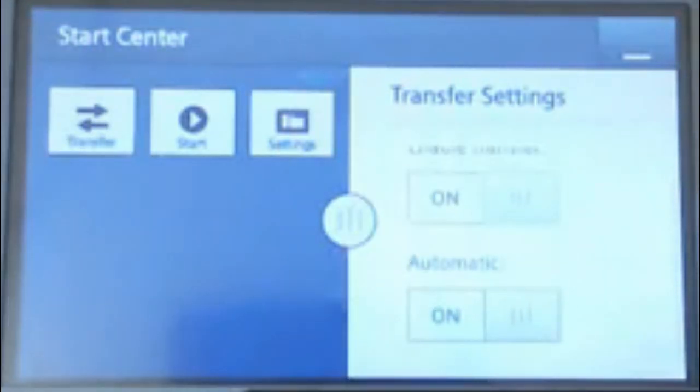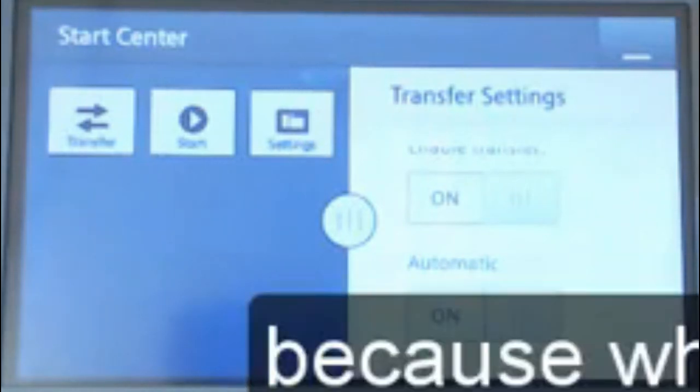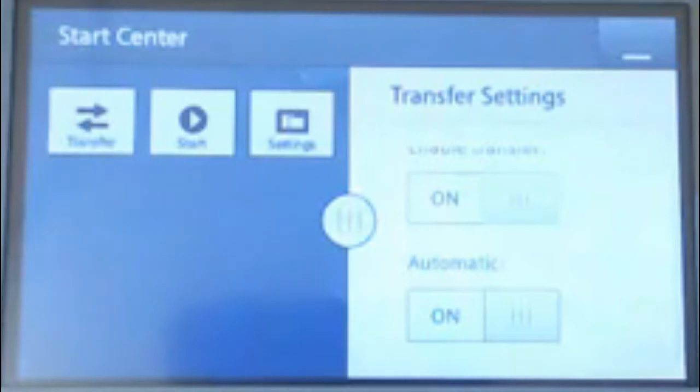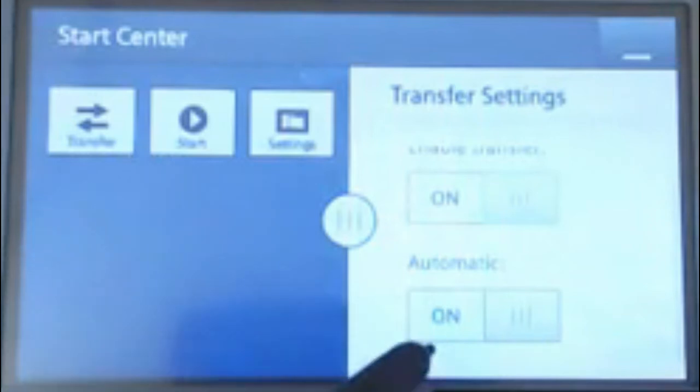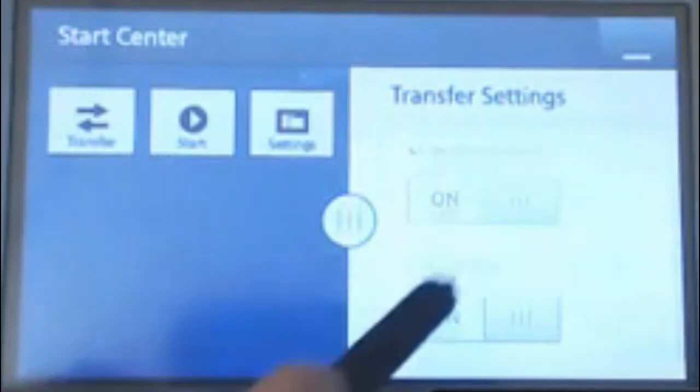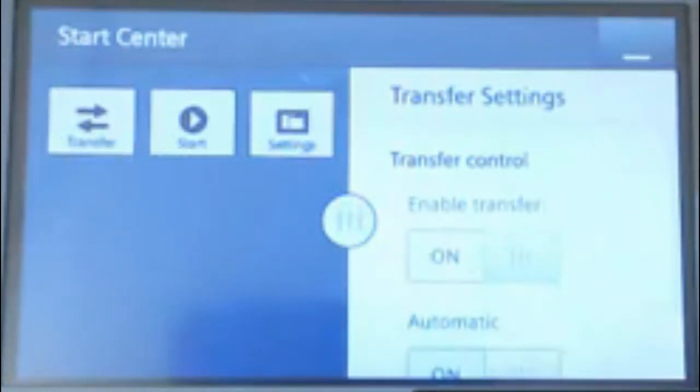Second is automatic, whether it is on or off. Generally we keep it on, because when we are going to download the logic from the software, it will automatically be downloaded in the HMI. So it will be a very smooth flow. It will be downloaded very easily. So make sure this is on when we're going to download the logic. All right, so this was the transfer settings.